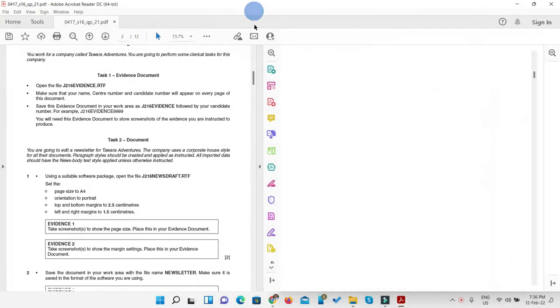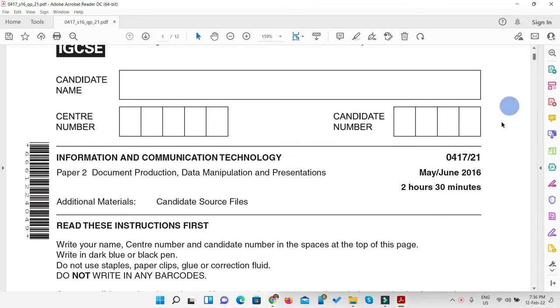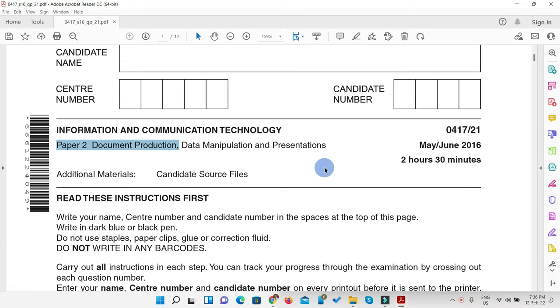Today I'm going to solve another document production part. I have chosen this document production paper 2 part from May June 2016, and it's variant 1.